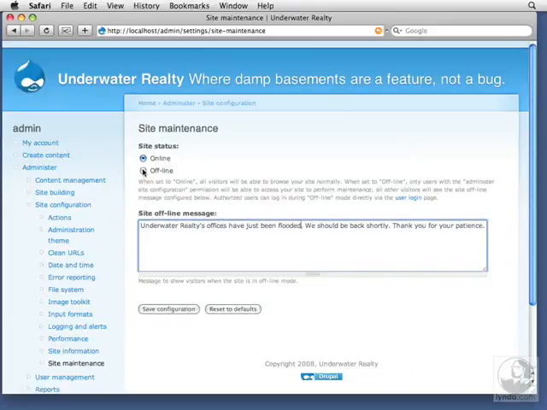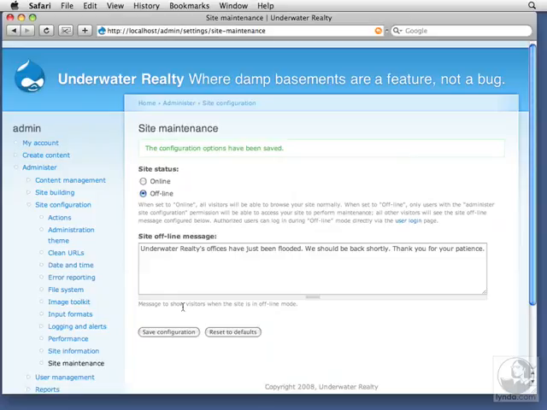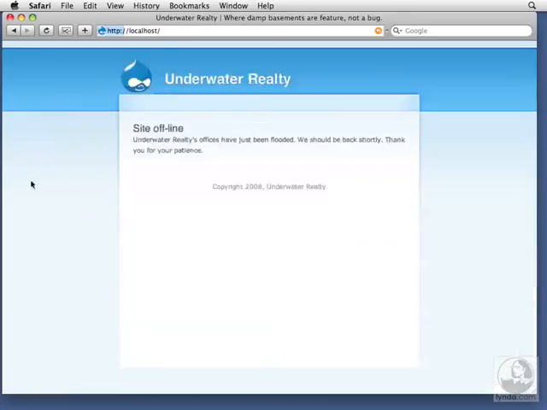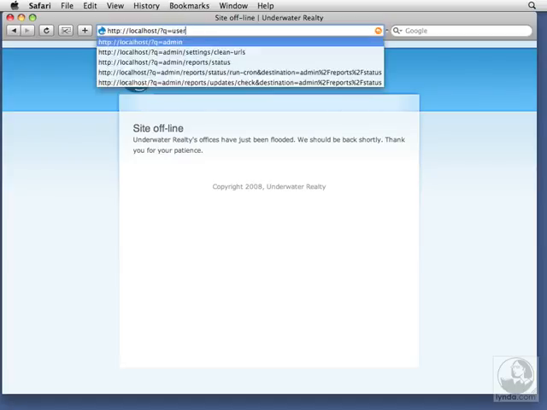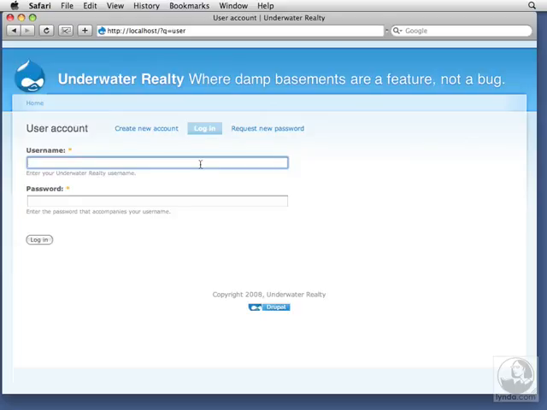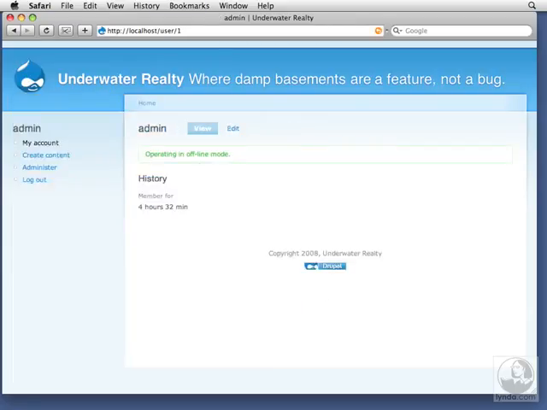I'm actually going to take it offline and show you how to put it back online, just so that you can see that message. It goes offline, save configuration. Now let's go back to our home page and log out. This is the way that people will see the site if it's been taken offline. We can log in again by going to ?q=user and then log in again as our admin. And there we have it.